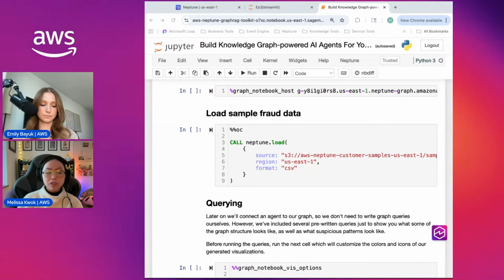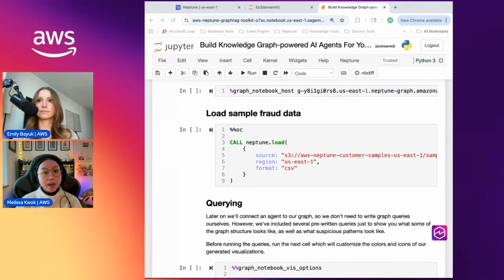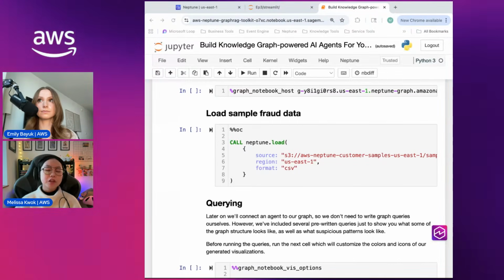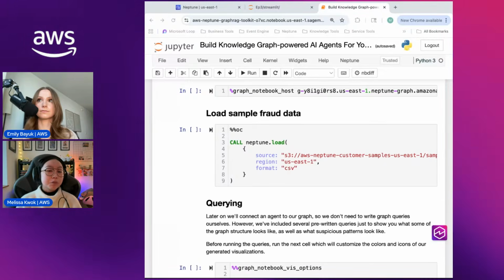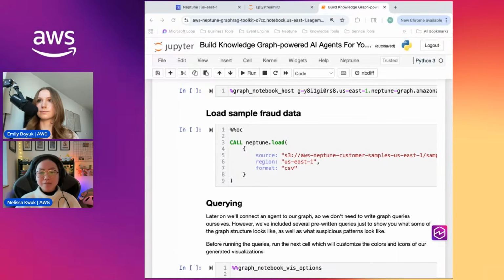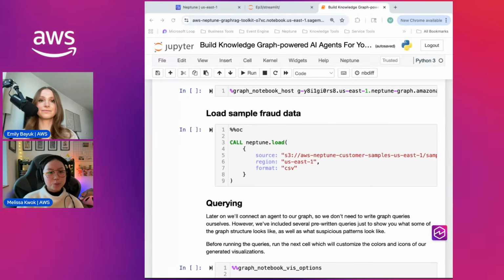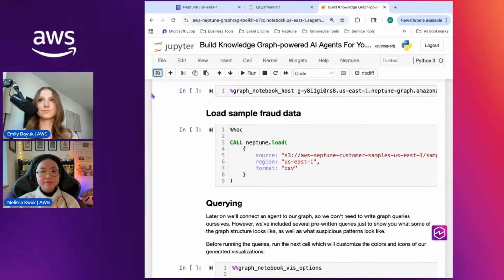We support a number of other open source ones, like BlazeGraph. You could do Janus Graph servers. You can even connect to Neo4j. So everything I'm showing today is going to be tied back to Neptune, but you absolutely have other options to use other graph databases and other local graph stores.